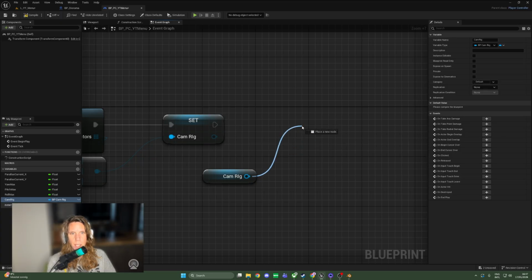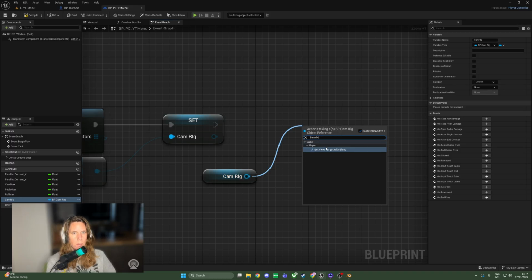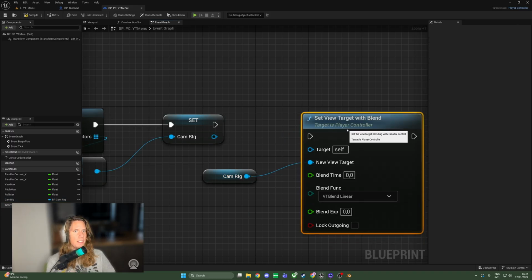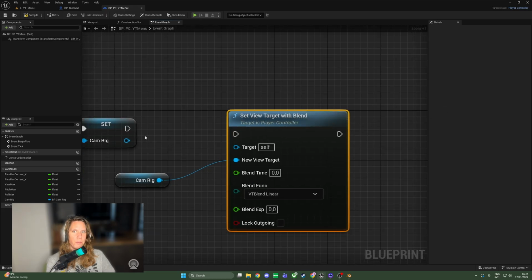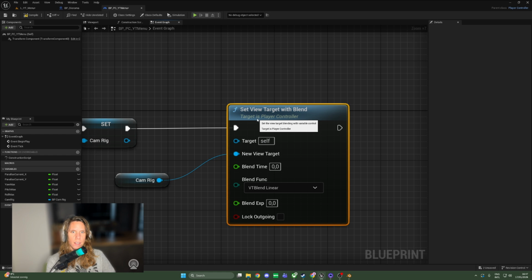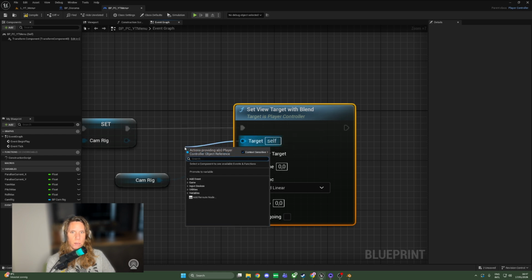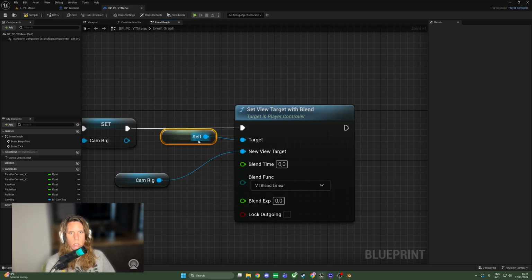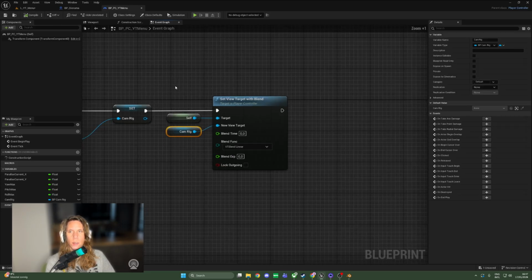From that pin, you're going to drag off and type blend view, set view target with blend. That's what it's called. Set view target with blend. Execution pin in there. And from the target, you want to drag off and type self, because this is the controller that we want to use for it. Compile and save.